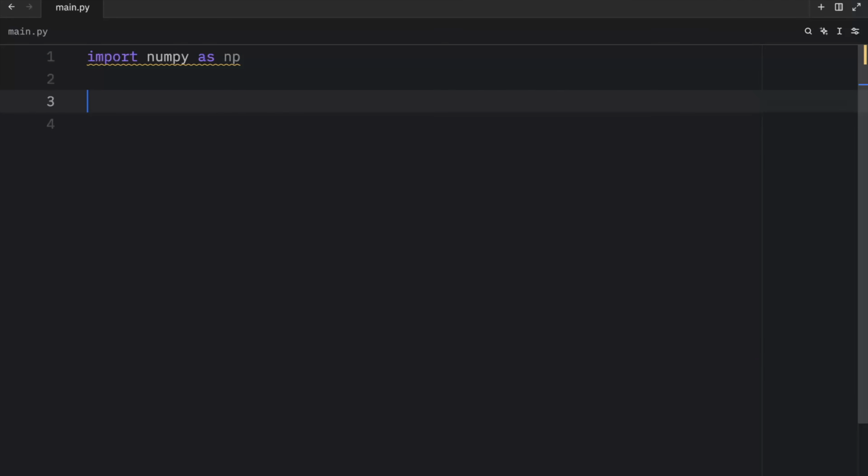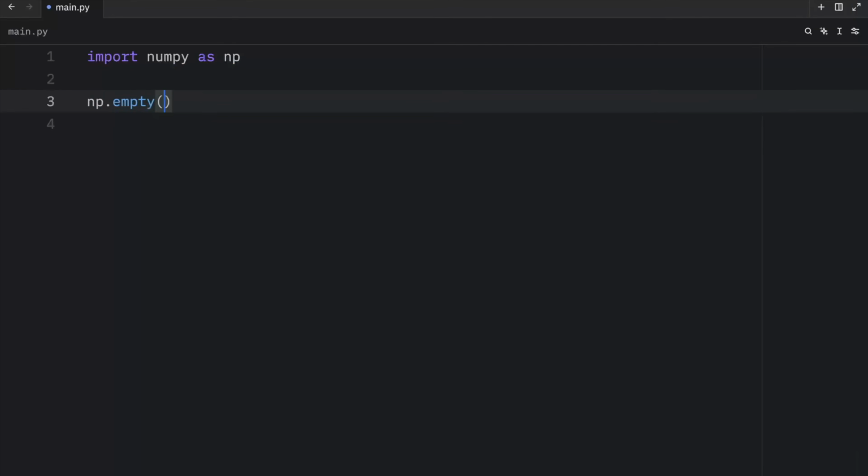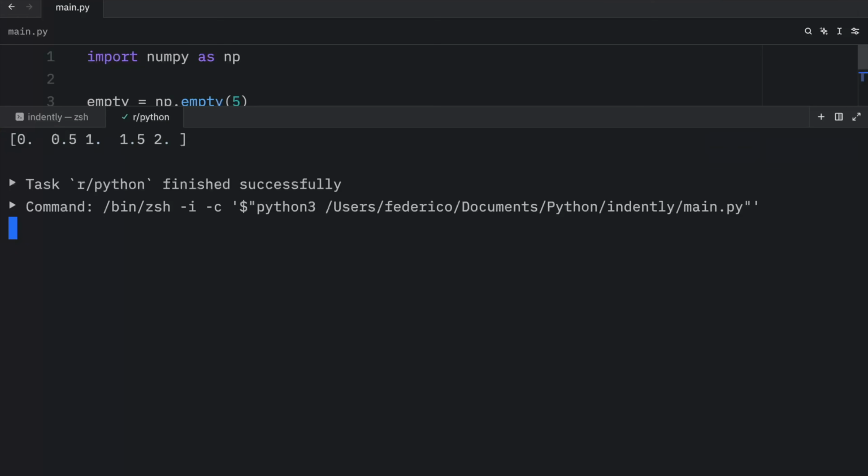Up next, I want to talk about a method which is called empty. And empty creates an array with random content which depends on the current state of the memory. The reason to use this over zeros or other similar methods is for speed. np.empty is blazingly fast. So here we're going to type in empty equals np.empty, and we want this to contain 5 elements. Now when we print empty, what we should end up with are these 5 random elements.